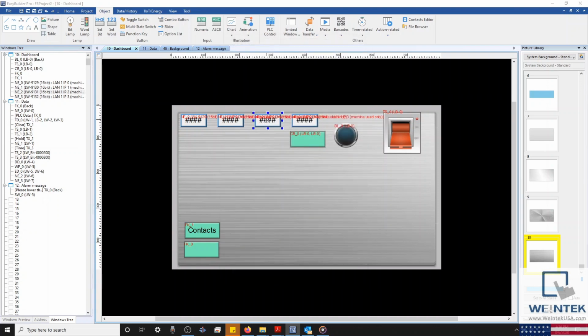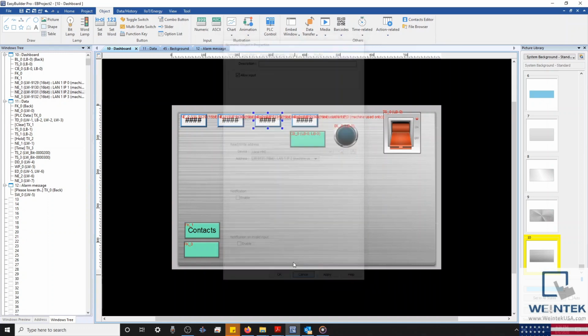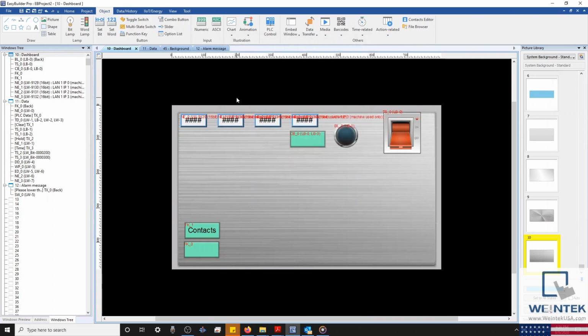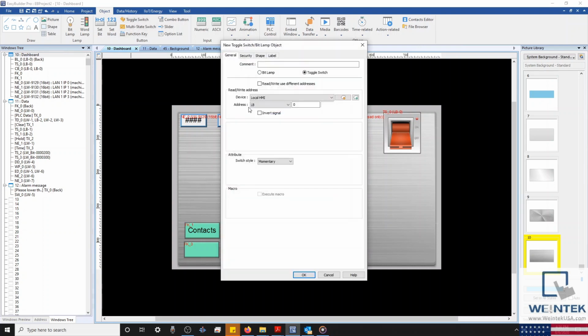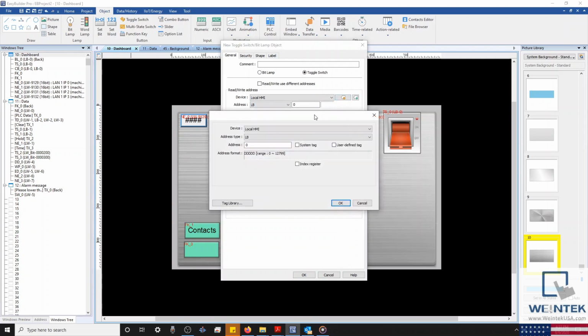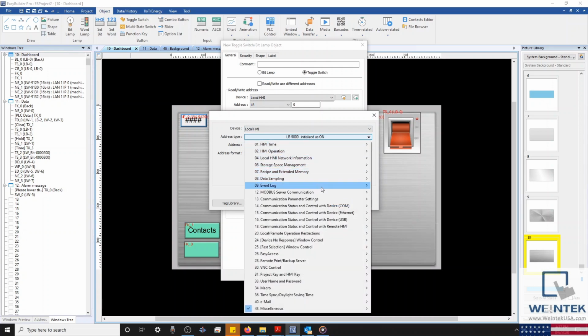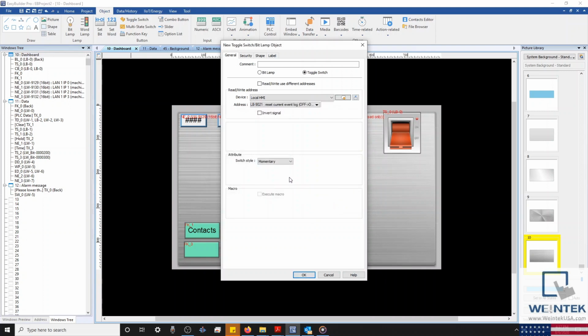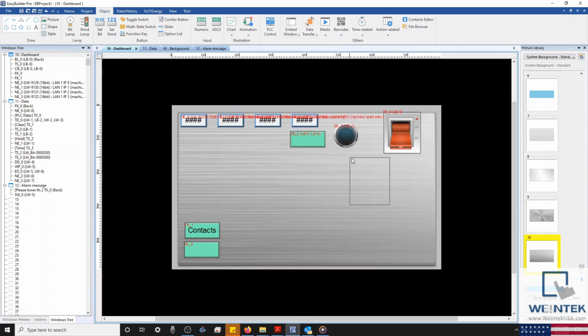Because our demonstration has placed a large focus on data logging, I feel that we should also add in some additional control by using our system tags. Let's create a toggle switch. And we'll open up our settings menu so that we can search through our system tags. In our event log section, I'll select LB9021, which will reset our event log data. And I'll set our switch style to momentary and click OK and place our object.